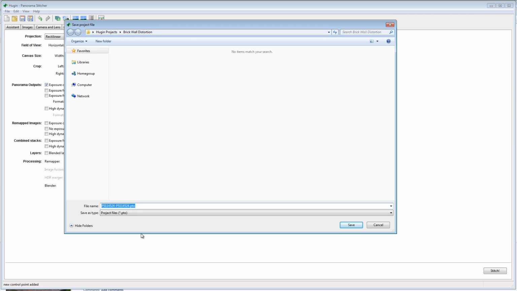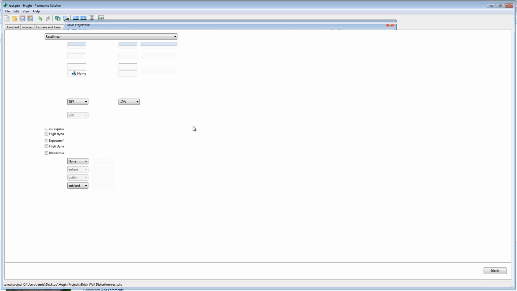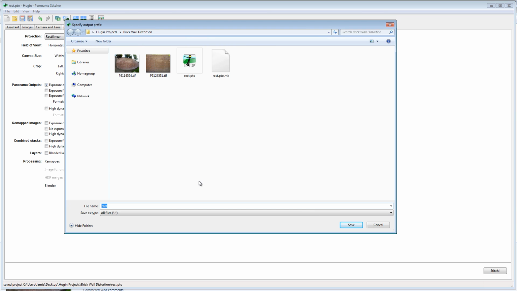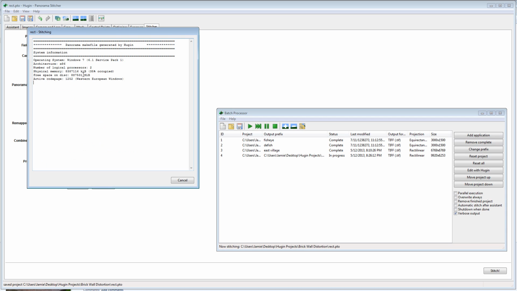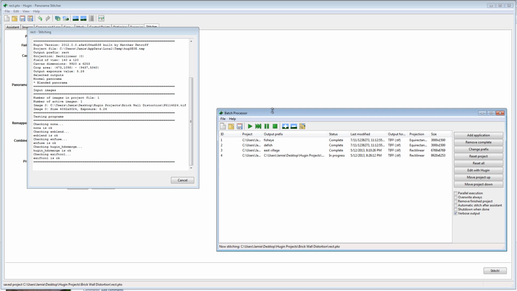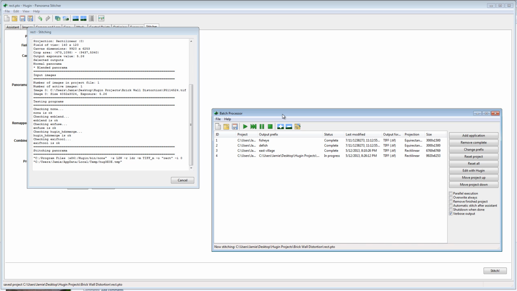As before, it's going to ask us for a project name. So I'm actually going to call this RECT for rectilinear. I'm going to save that project file. And now it's asking me for an image file name. I'll use the same. It's going to save it as a TIFF per our settings. And we get the batch processor window opening. If you'd rendered a panorama previously, the window won't come to the front, so you'll have to go down to your taskbar or your dock and sort of click it to see what's going on.